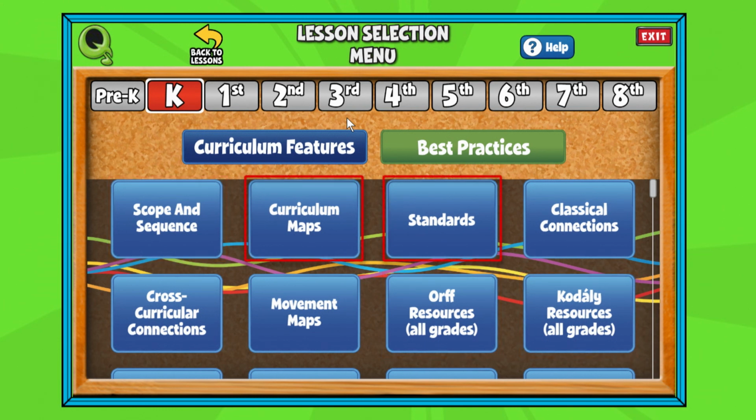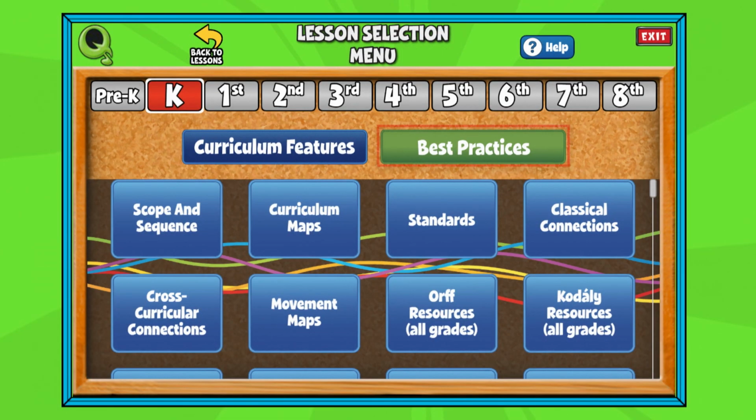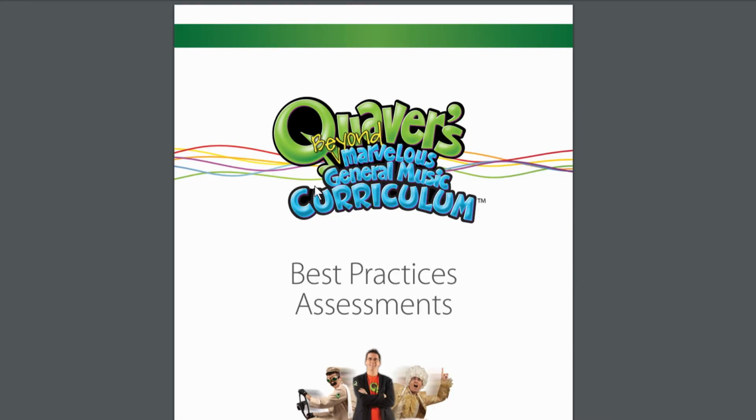Here, you'll find resources, including scope and sequence for each grade level, ORF and Kodai resources, curriculum maps, standards, and much more. Each button represents a PDF, and clicking it will open that document in a new window where you can print or download it for future use. Click the green Best Practices tab for a different set of PDFs. These resources are intended to help you dig into specific aspects of the Quaver curriculum in more detail. Click any Best Practice guide to open it in a new window with the same options.